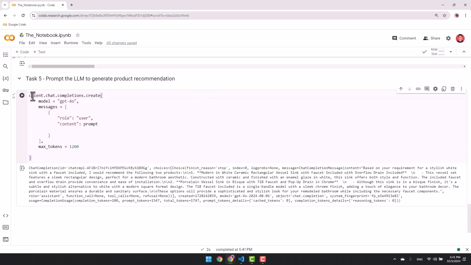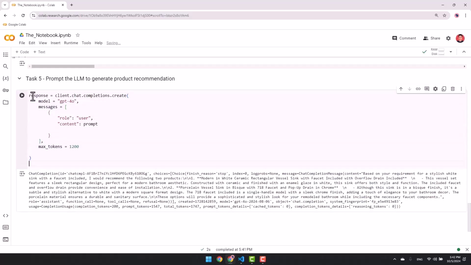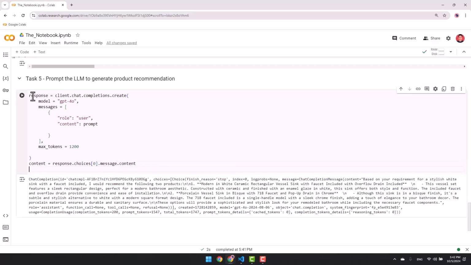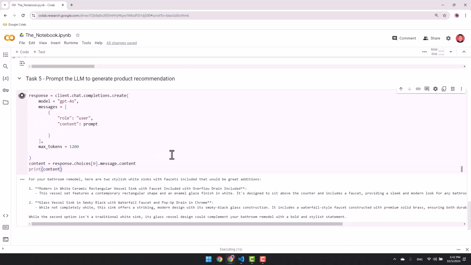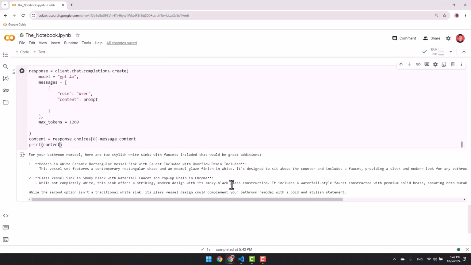Now, what I'm going to do here is to actually create a variable called response. Going down here, let's extract the content that we are looking for. So I'm going to create a variable called content. And I say response, go to the choices, get the first one, go to the message object, and get the content. I can go ahead and print out the content. I'm going to run this. And here is our product recommendations.